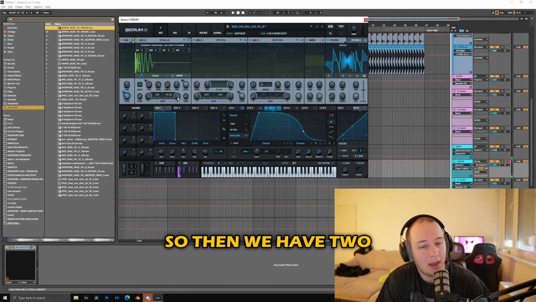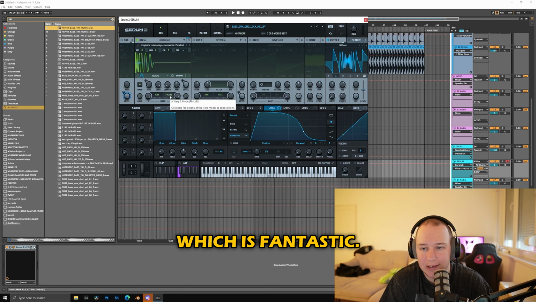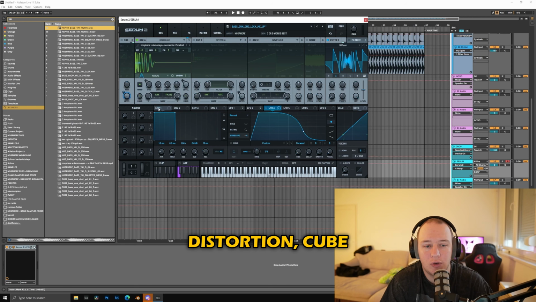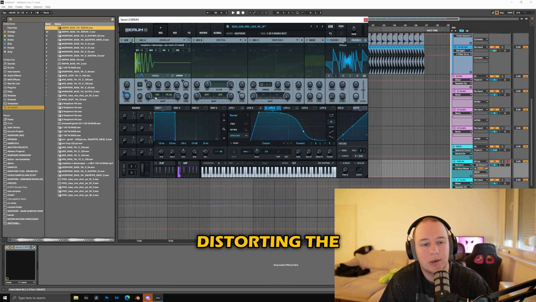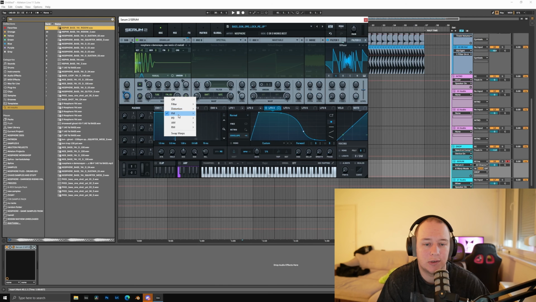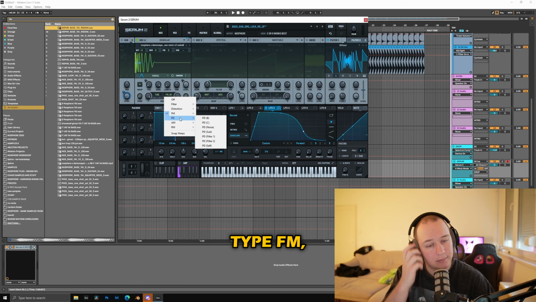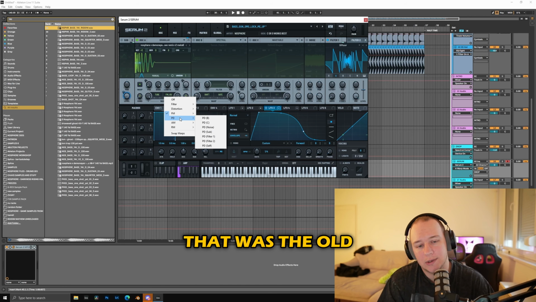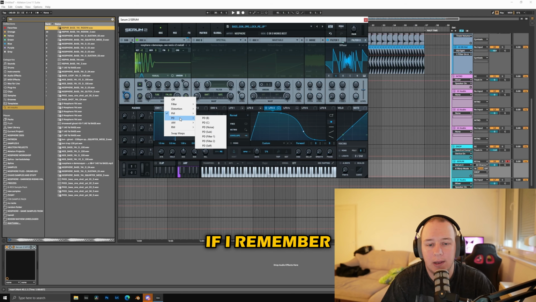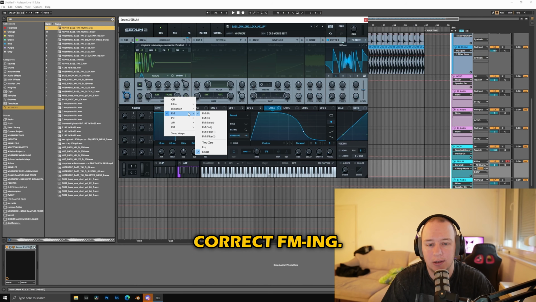So then we have 2 warpings now, so we can do 2 warps at the same time, which is fantastic. I have a distortion, cube distortion warping method. It's just cube distorting the actual wavetable. The new FM modulation. So PD is kind of a phase distortion type FM, if you will. That was the old Serum, I believe, if I remember correctly. And this FM is the actual technically correct FMing.